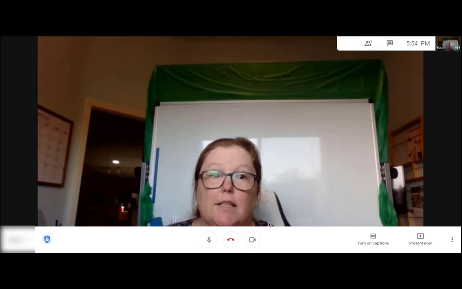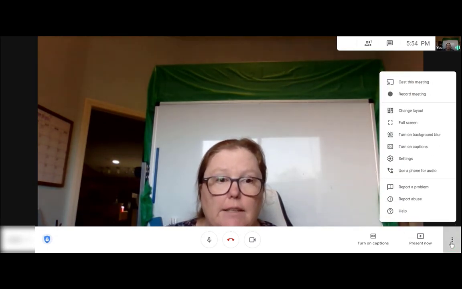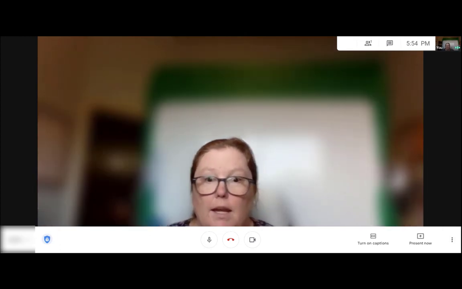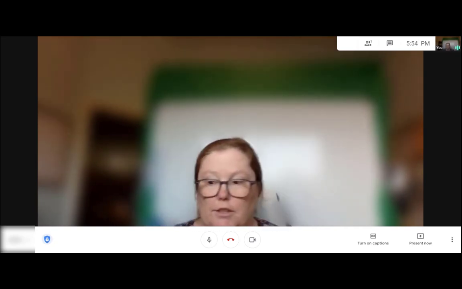So the other update I want to show you is the background blur. You're going to find that under the three dots, and here's where you can turn on background blur. Look what's going to happen. And even as I move around, you can see my blur changes.